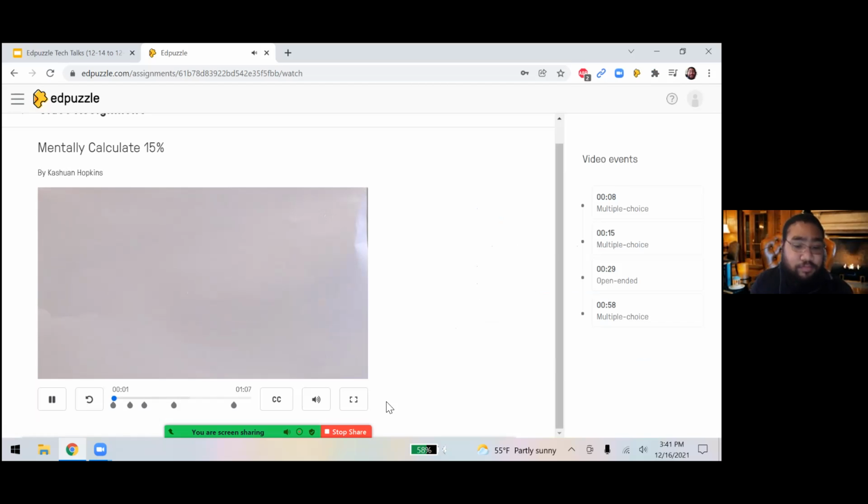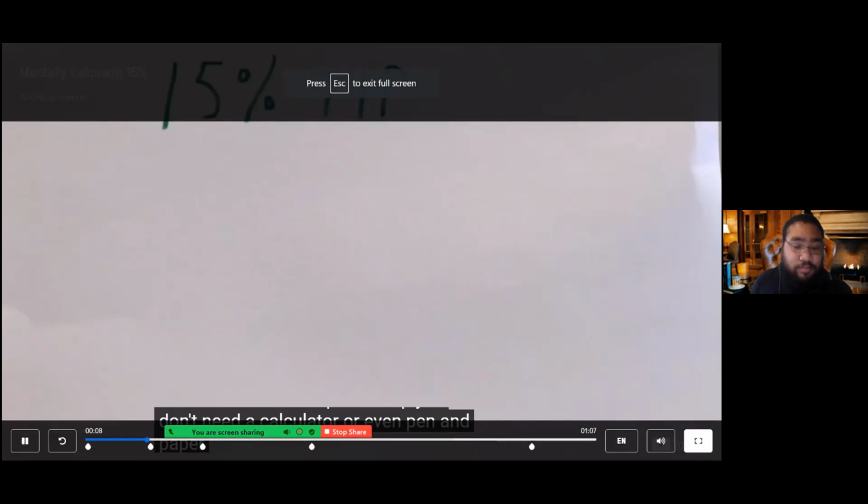Next time you eat out with a friend, impress them with this mental math trick. To calculate a 15% tip, you don't need a calculator or even pen and paper.